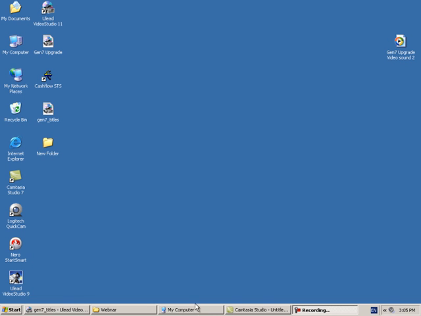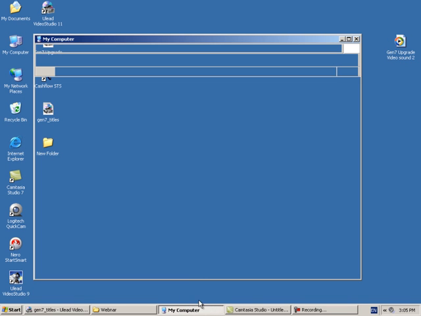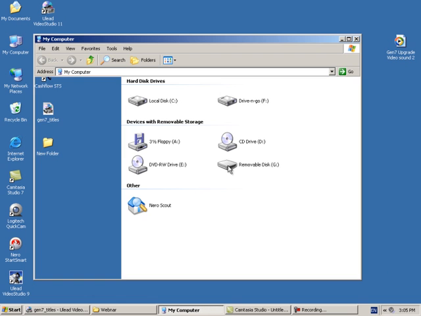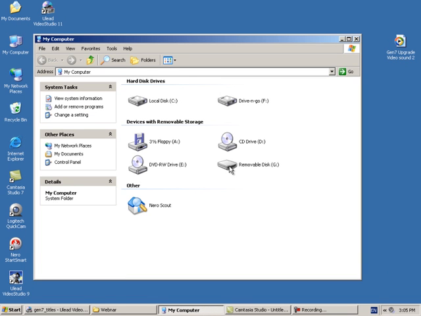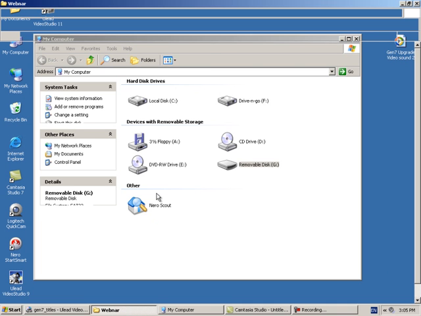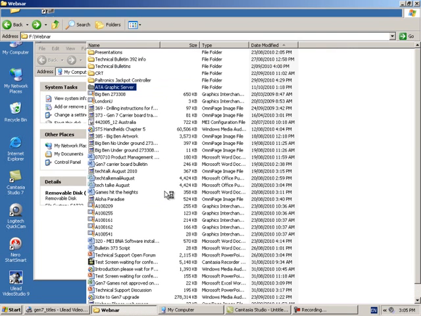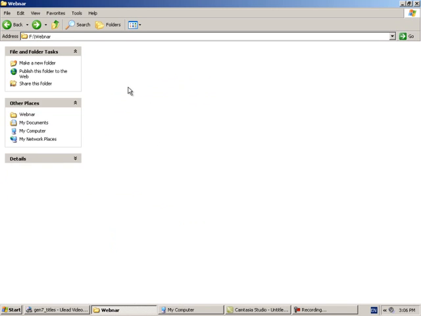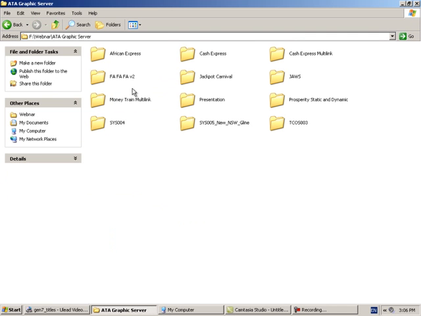In My Computer, double check the drive name of your USB stick. In our case, the removable drive is the letter G. Open up the directory where you've saved your configuration files. I've saved mine into a directory called ATA Graphics Servers. You'll need to open up the directory TCO003.